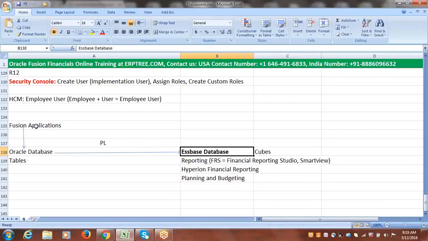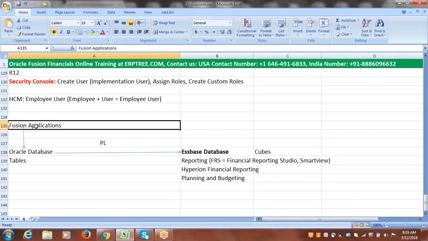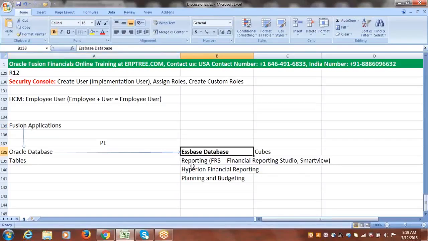Whatever transactions or setups we do through any one of the Fusion applications, the data will get stored in the Oracle database. Only the primary ledger definition can be submitted from the Oracle database to the Sbase database. Once you start posting the journals in the Oracle database as part of GL, only GL journal information related balances data will sync with Sbase for reporting purposes. Any questions on this point, please?